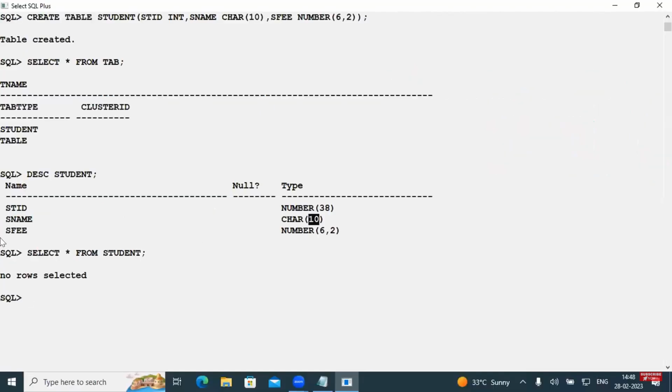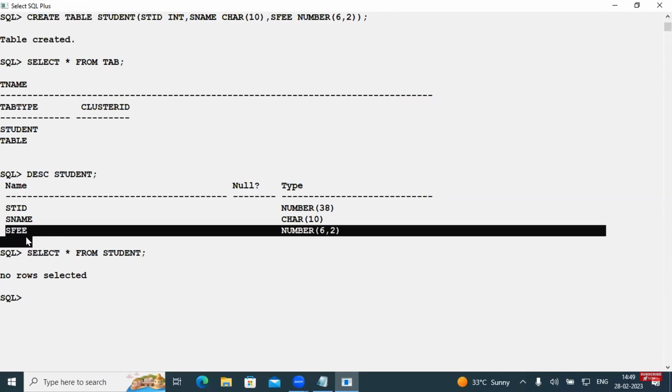Okay, the second modification is what now? Initially, student ID, student name, student fee, these are the 3 columns I gave. But after some time, I wanted student address also. The student address information also I want to keep in my table. Then I want to create one more column, the column name is student address. But for creating a new column, there is no need to reconstruct your table. It's not necessary. Instead, I just need to add my new column to my existing structure. Then how can I add that? That is the second modification.